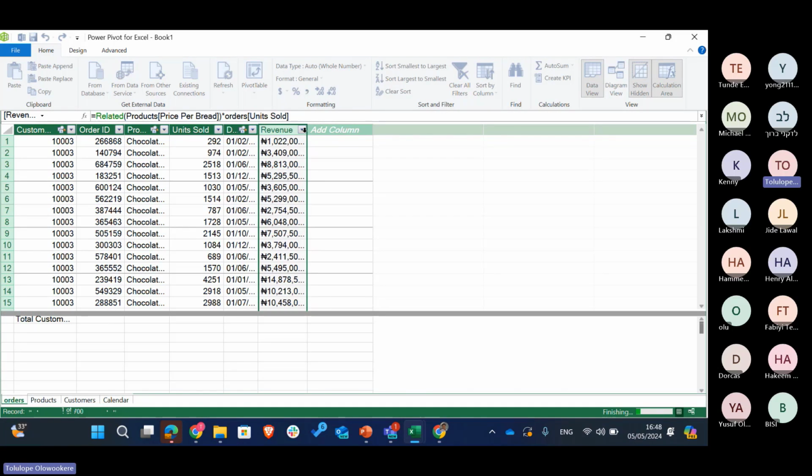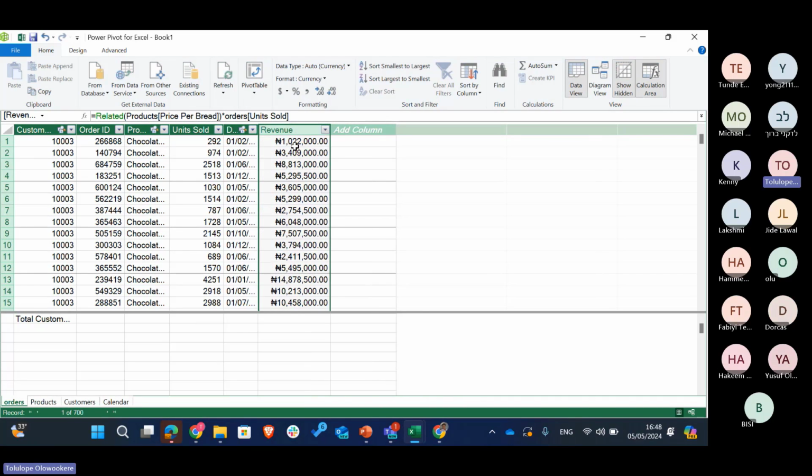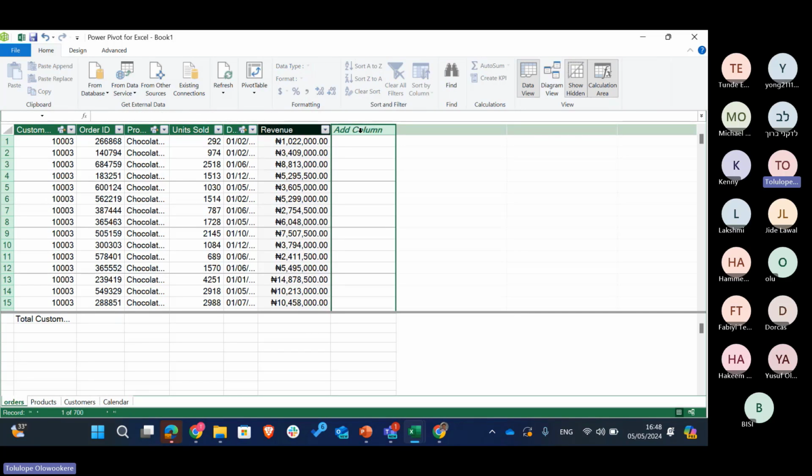So we have this amount. So we're making about 1.1 million, 3 million, 8 million from some items per day. That's interesting. But that's not enough. Let's also bring in the costs now. So to do this, you call this cost. You can just call it cost.